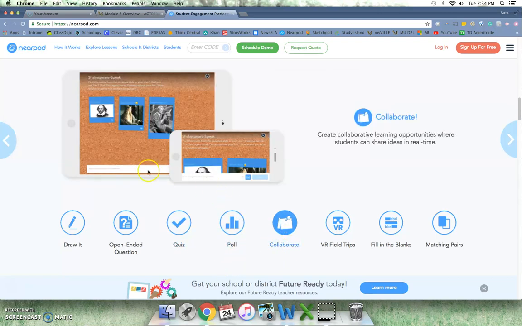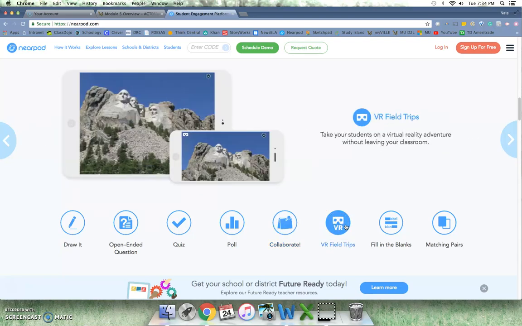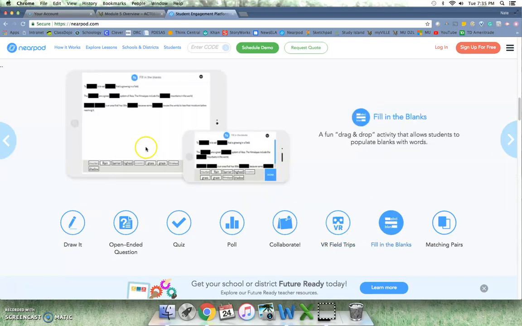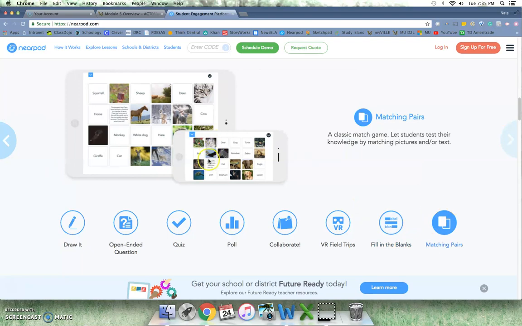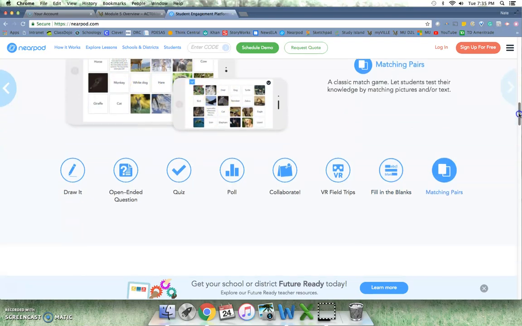Collaboration boards. Collaboration boards are awesome. I'll show you one of the ones that my students have done. Virtual field trips. You can take your kids on field trips to just about anywhere. Fill in the blank assignments, and then matching pairs. I like to use this for vocabulary. I mean, it looks like that's what they're using it for as well.